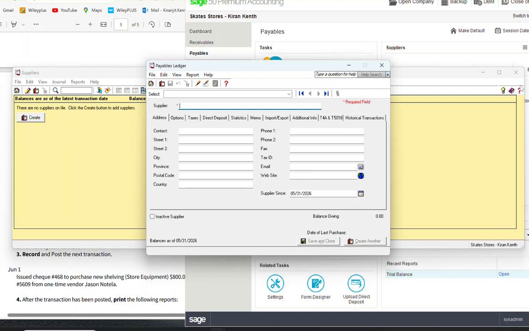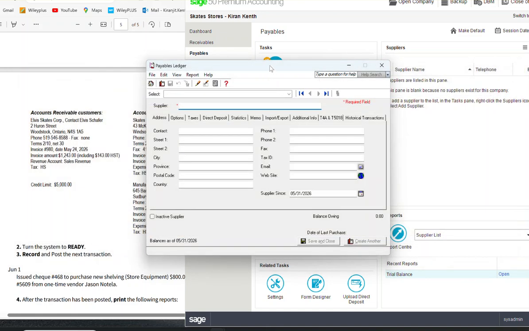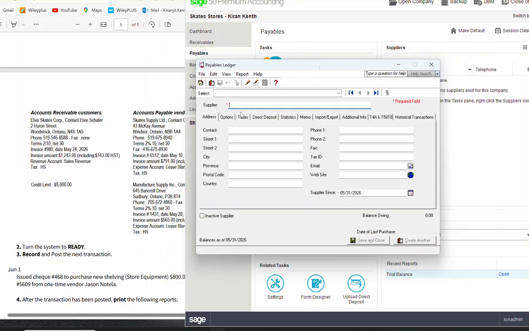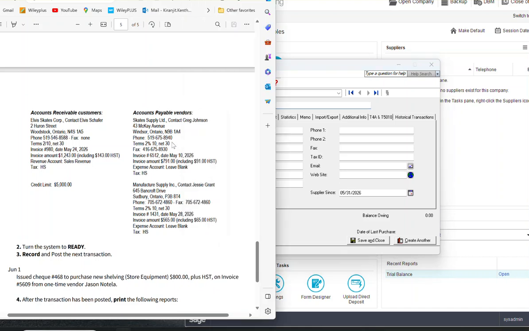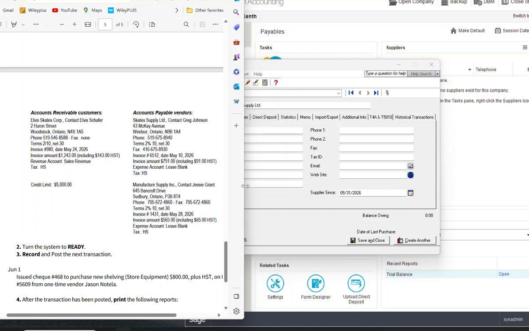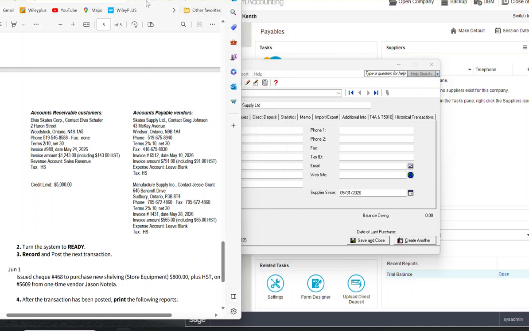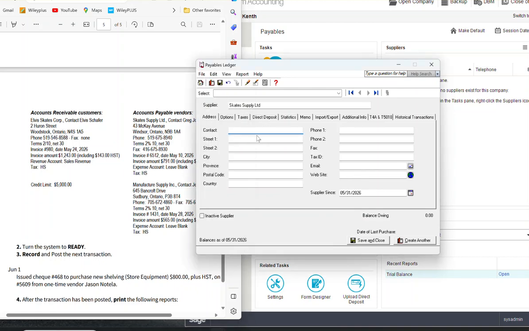Now it's exactly the same thing that we did before. I'm just going to go to the right. My first vendor is Skates Supply Limited, and for the contact name, I have to go to my screen. My screen is not letting me do what I want because I'm trying to do too many things at the same time. Oh, there it is. The person's name is Greg that we deal with.